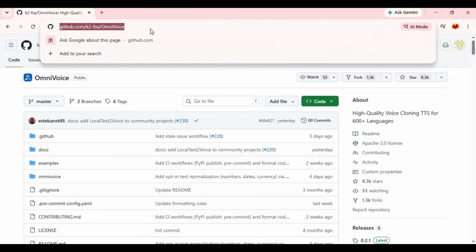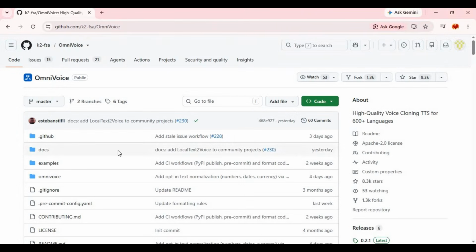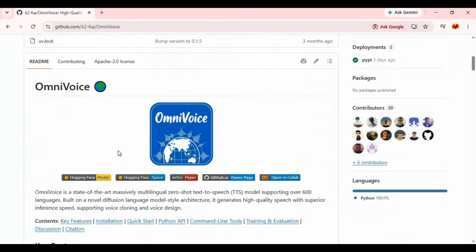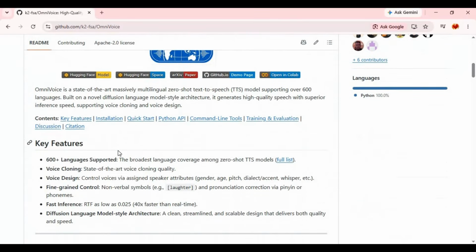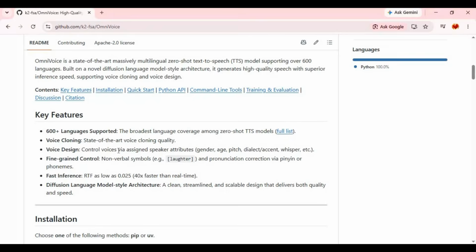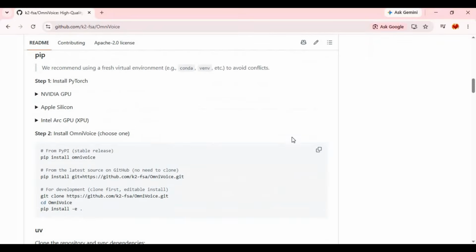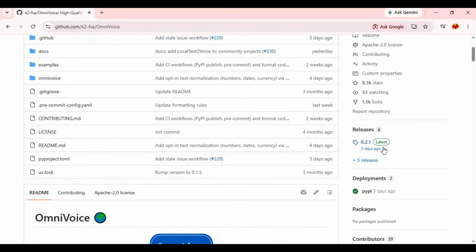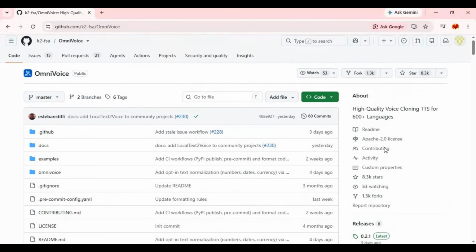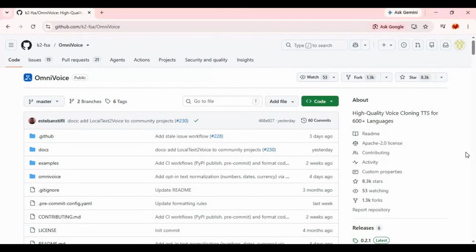Click the GitHub link in my description to go to the main page of OmniVoice. You can read documentation and other details you want to know about this tool. To install this locally, you only need at least a 3 GB graphic card, CUDA Toolkit 11.8 to 12.8, Python 3.10.11, FFmpeg, Visual Studio, Git for Windows. You can install these dependencies by watching my playlist, link is in description.